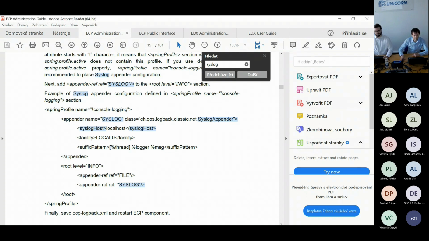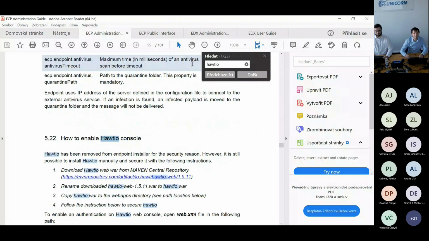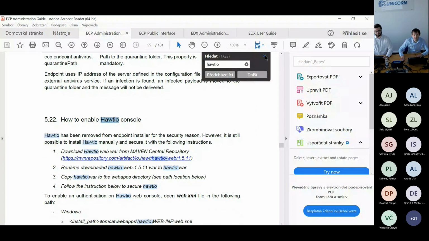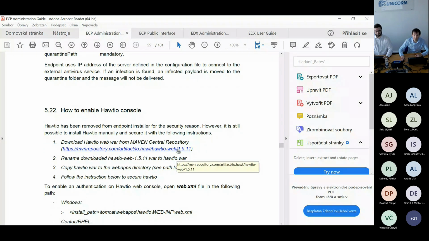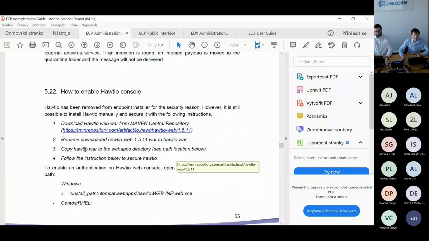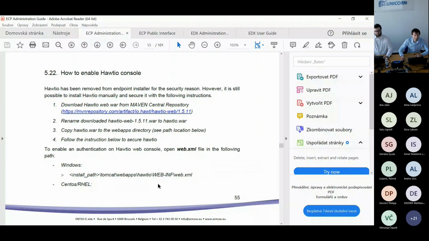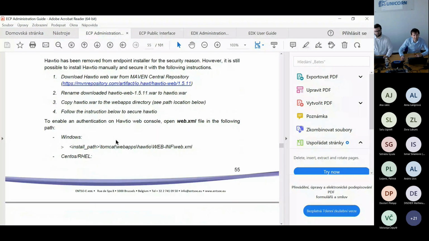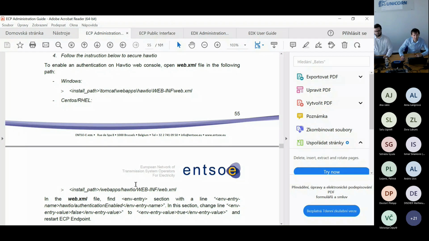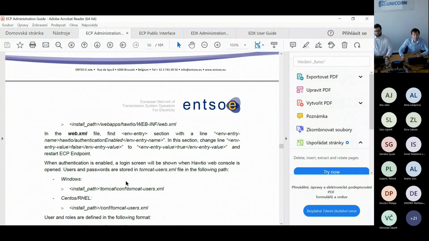So, Hawtio. By default, the Hawtio console is not installed on the ECP components. However, you can deploy it very easily. You just download the Hawtio war file from the repository, and you put it into the Tomcat folder where deployments are located. So this is how to enable Hawtio.